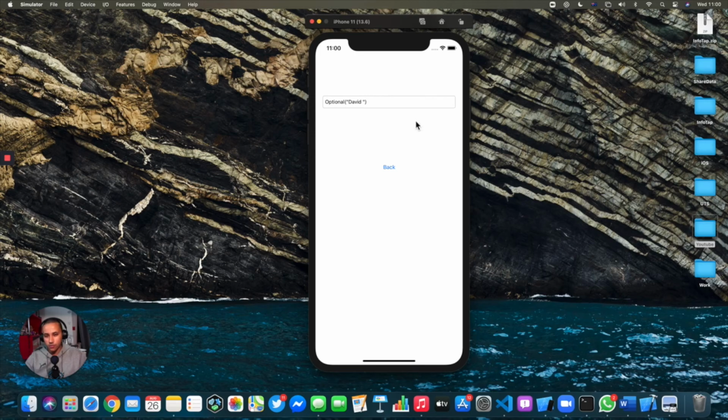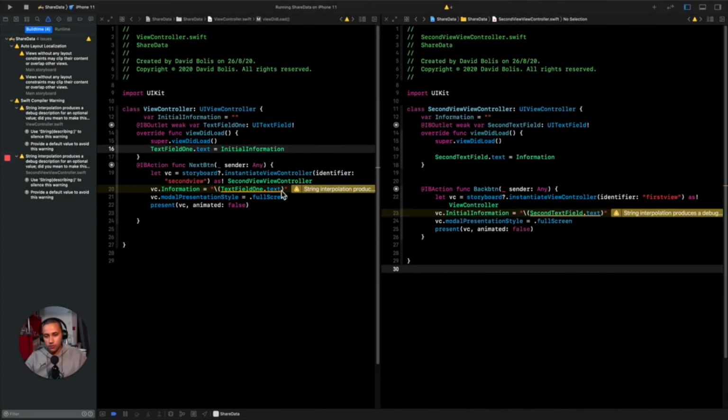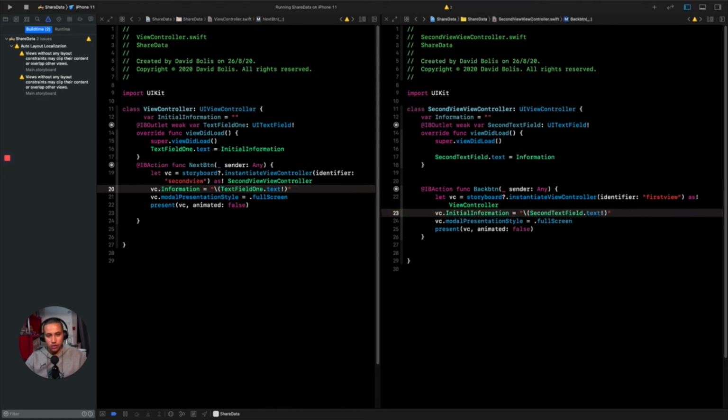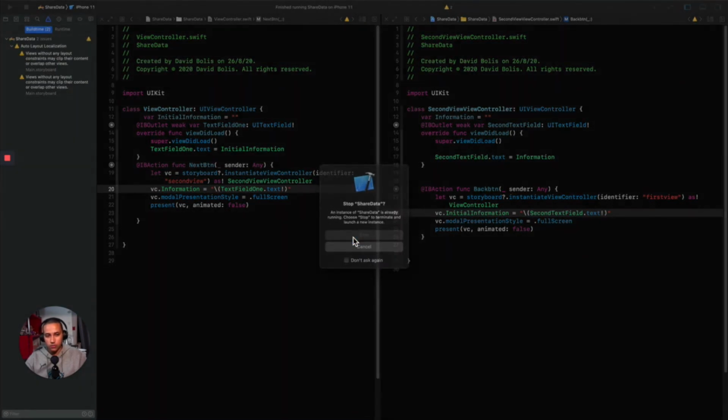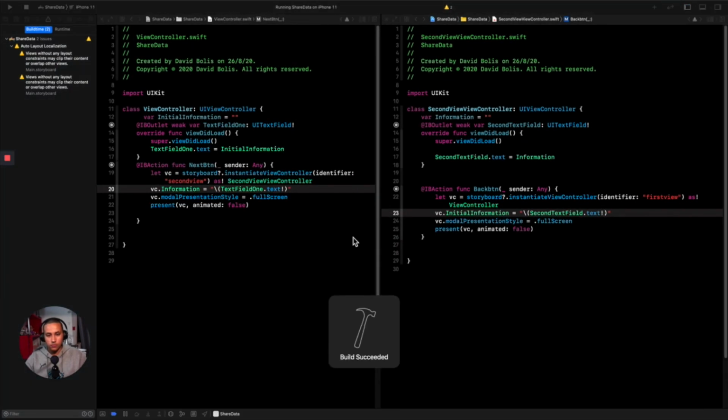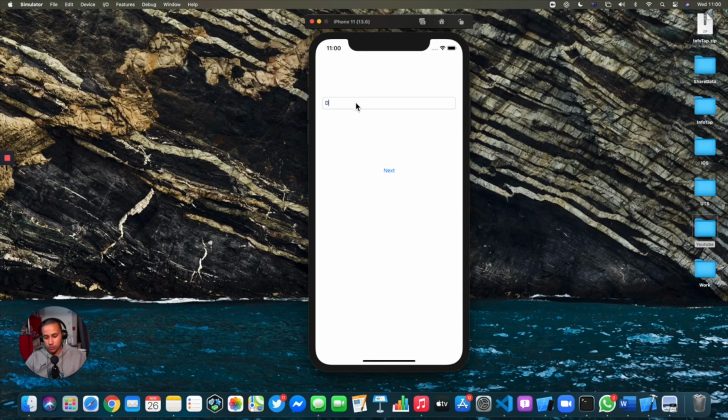So obviously there's a problem here. In order to fix it, all we need to do is simply come over here, put an exclamation mark, come over here and put an exclamation mark. Let's go ahead and run this and see if this will actually work. I'm going to put in David. I'm going to click on next. As you can see, it simply says David.